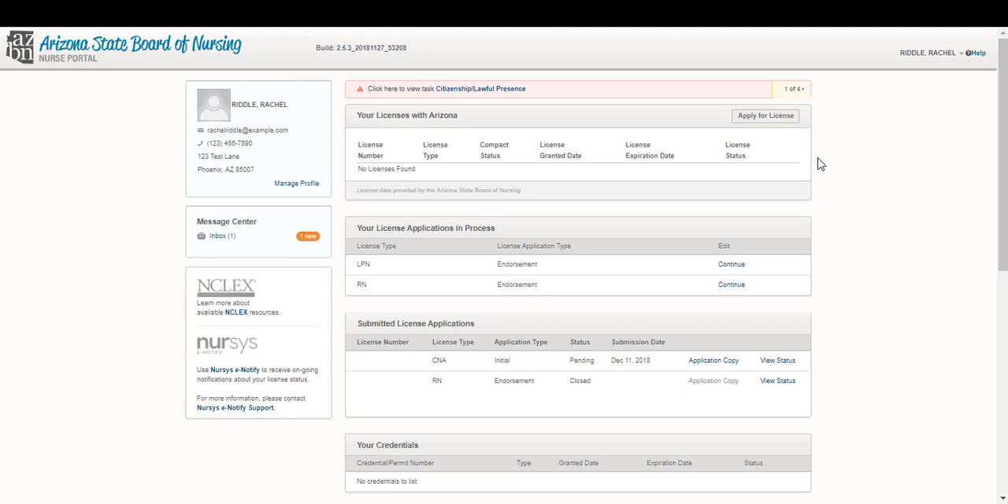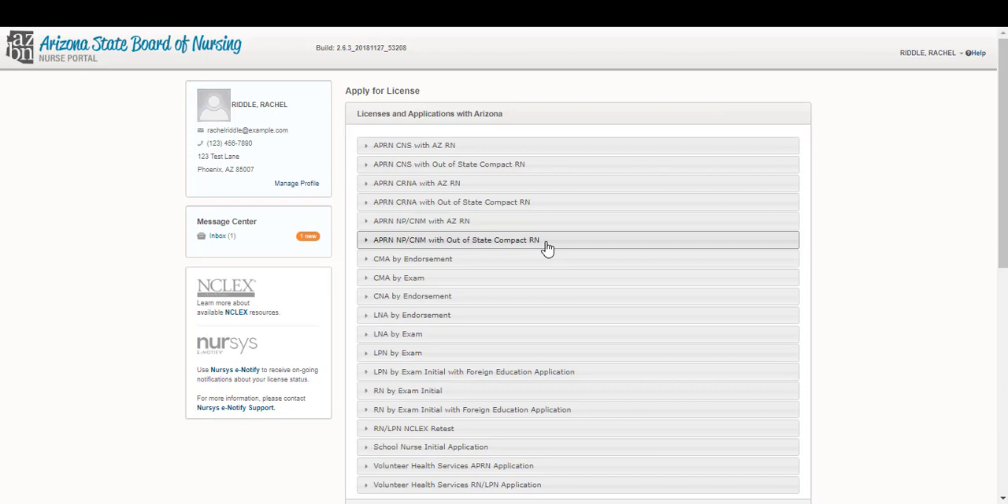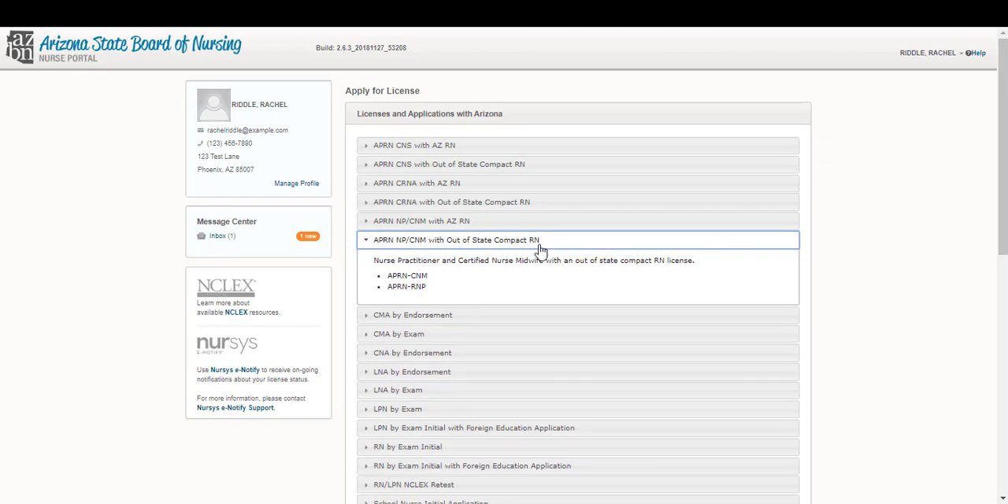Once you are logged in, click on Apply for License to review the list of applications that are available. For the purposes of this demonstration, the applicant is going to apply for an APRN RNP with out-of-state compact RN application because this applicant has an active multi-state license in a compact state that is not Arizona. Click on the APRN RNP abbreviations to start the application.